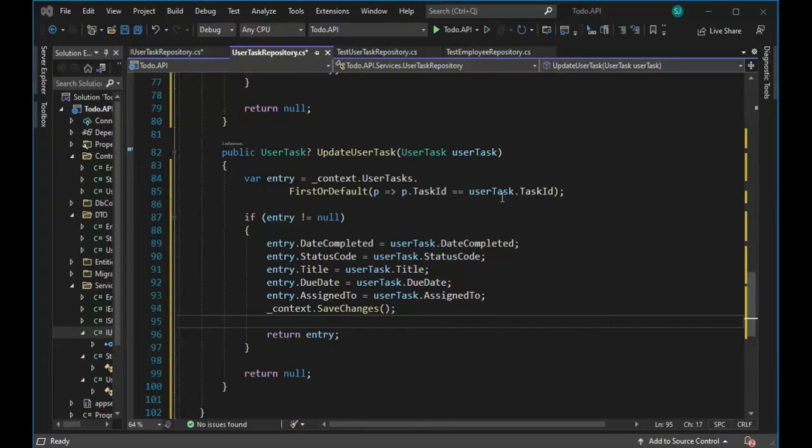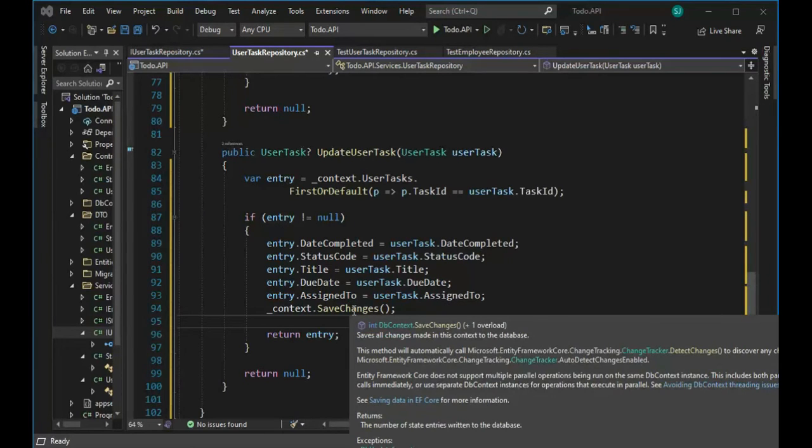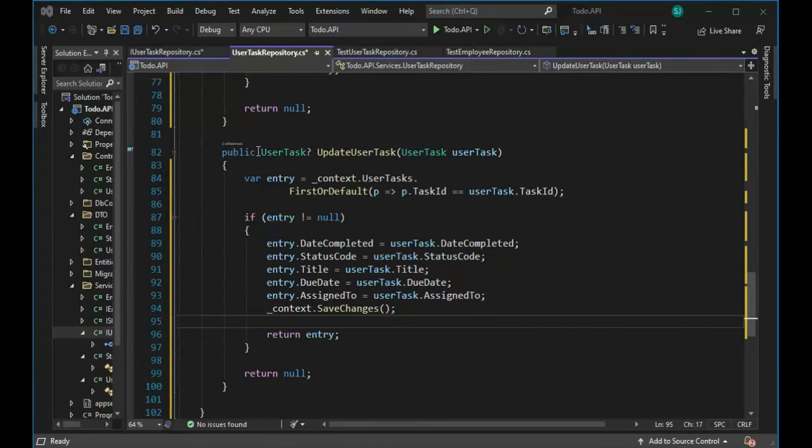Now I try to find that. Now if I do find that, what I'm going to do is I'm going to take that input parameter and assign it to the record I just found. After I get done doing all the assignments, then I say save changes. Notice this is not an asynchronous method.